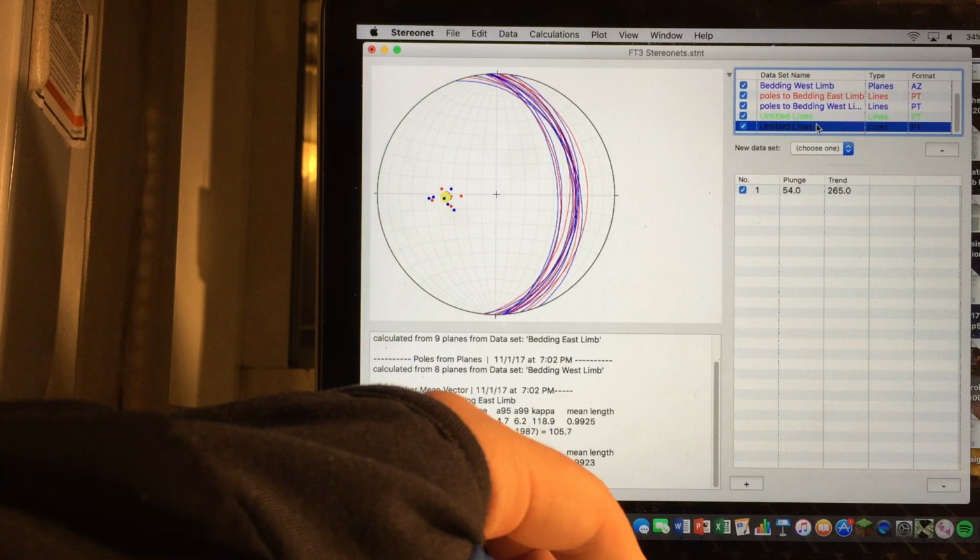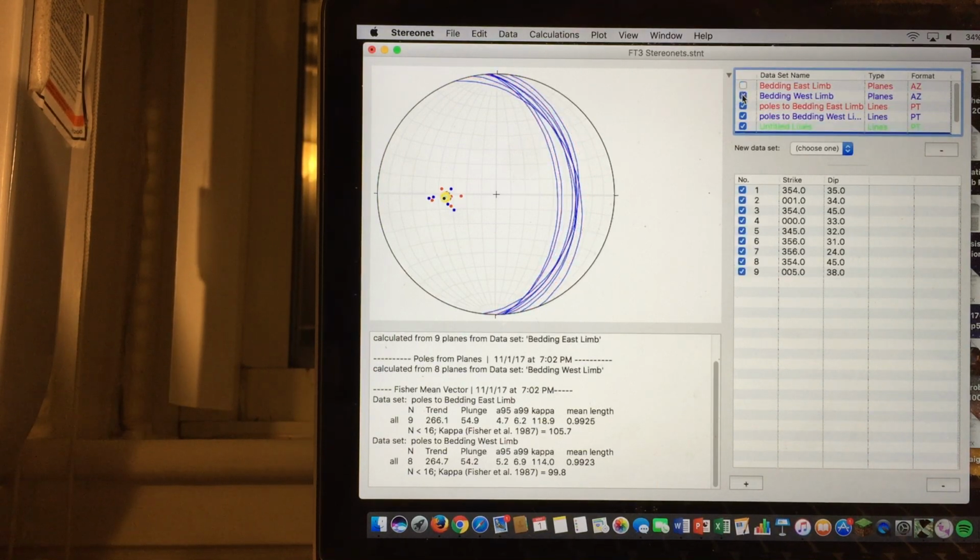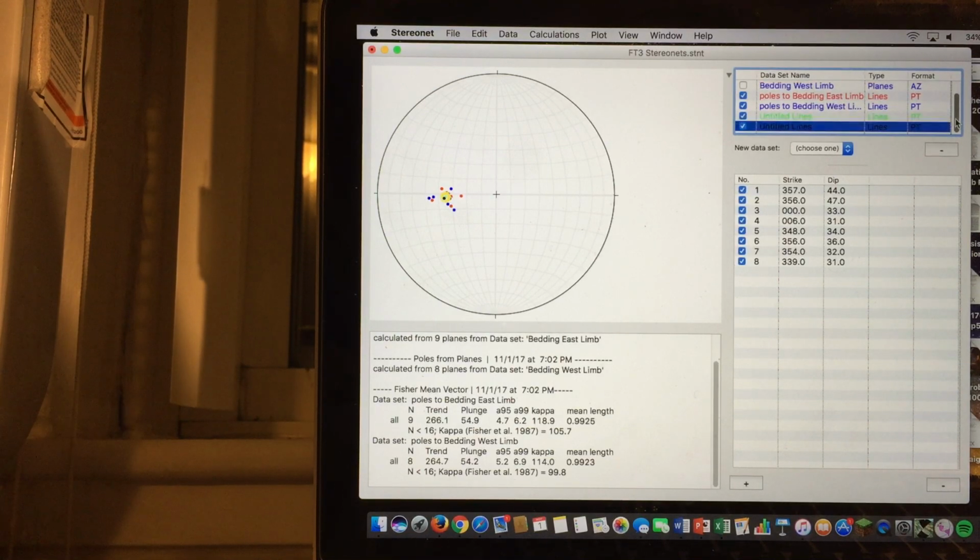All right. Now, you have your mean poles. So now that you have your mean poles and your total pole distribution, you can go ahead and uncheck the East Limb and West Limb planes. Gene specifically said you could do that because just so many colors in one plot is incredibly confusing, like honestly.